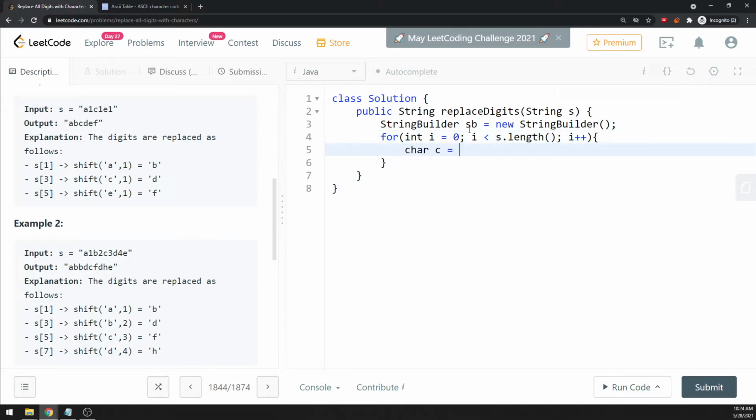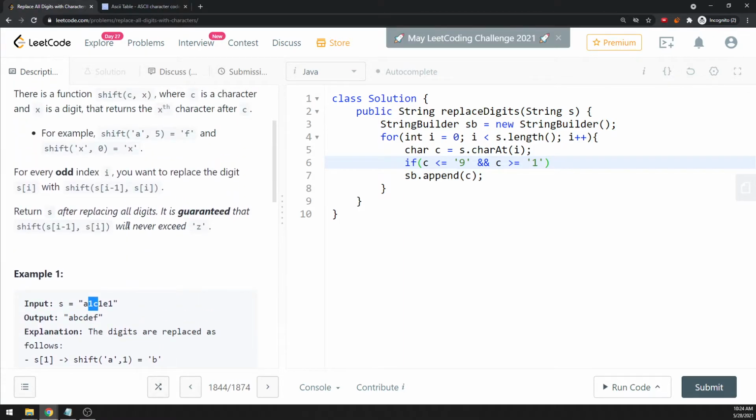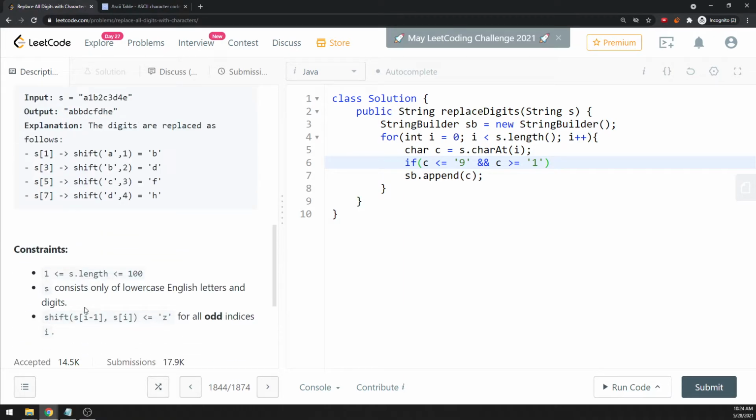Now, I can just do it like this, make it easier. No matter what, I have to append c. Okay, so I have to check the character. If the character is less than or equal to 9, and c is greater or equal to 0, which should be 1, right? You can say 0, but 0 doesn't work. Yeah, the minimum number is 1, right?